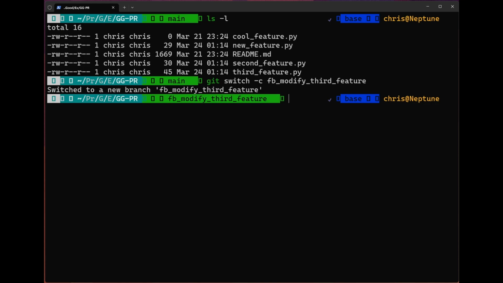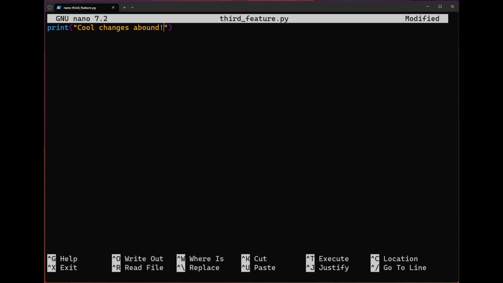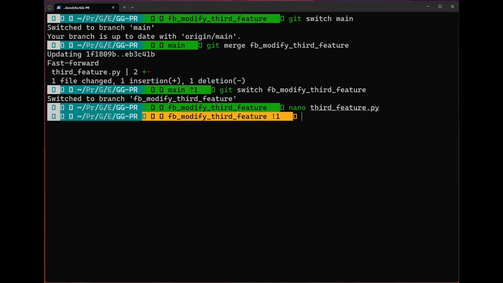So let's go ahead and do that now. We're going to go ahead and nano into that file. Once we're in here, we modify that file, and then we can write out with Control-O, Enter, and then exit with Control-X. We're going to go ahead and stage and then commit those changes. Now, I'm going to show you guys a shortcut here. You'll notice that we're staging and committing a lot.